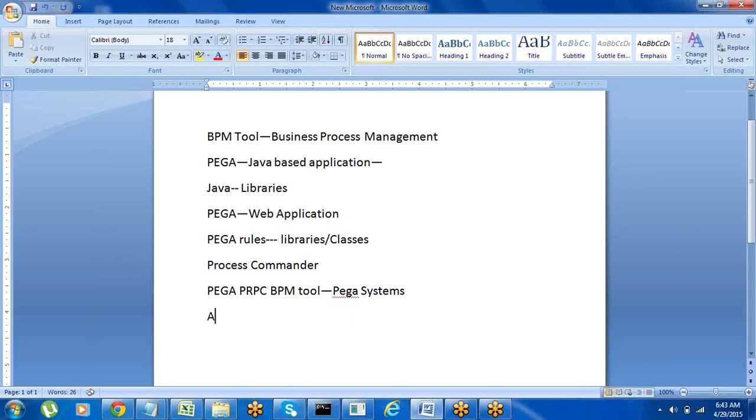Everything is available in the tool itself. What are the things required for developing an application? All the resources, all the available functionalities, controls, methods. Everything is available in the tool itself. Everything we used to call Pega rules. Using those predefined Pega rules, we are going to develop our own user-defined rules.